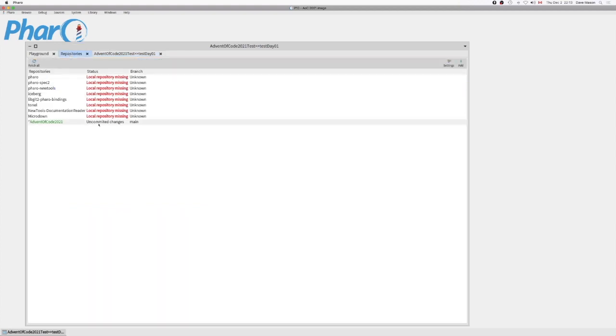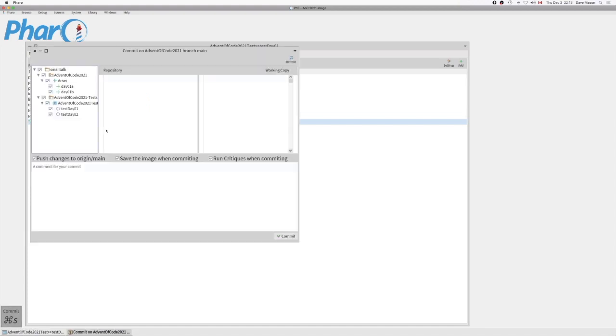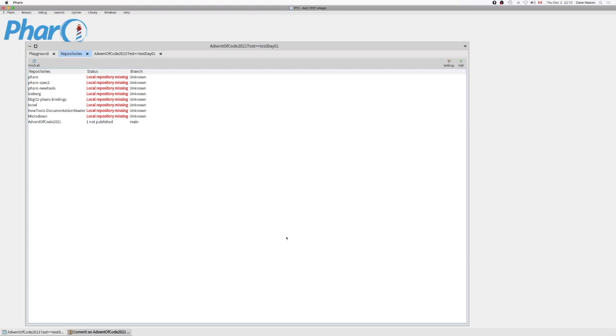And now let's just quickly go to the repository and commit the changes. I said I wasn't going to do this, but I'm just going to show very briefly. So we've added these two methods to array, and we've modified these two methods here. So here, finished day 1, and commit. And we're done.